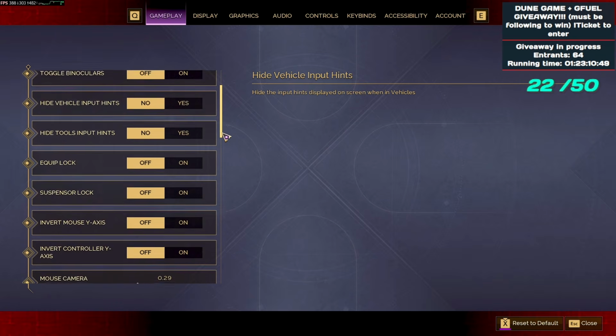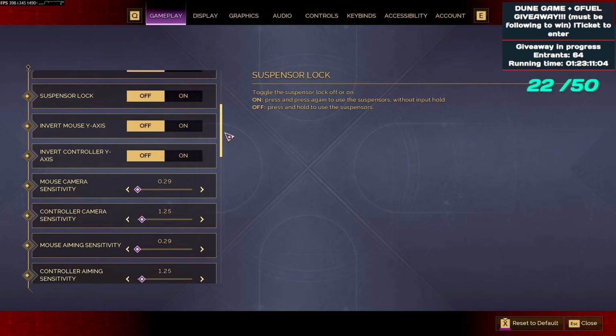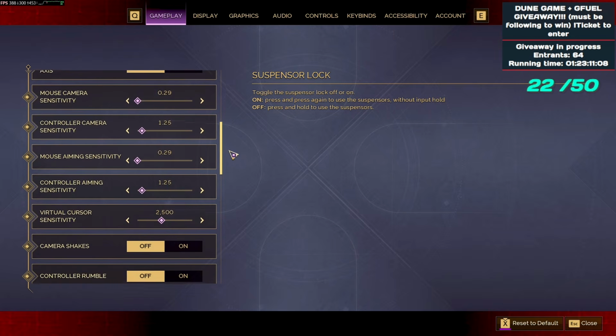Those are all set to no. Equip lock is off. Suspensor lock off. I know some people like that. If you're on controller, it's a little bit nicer too, because then it'll hold your suspensor for you. You don't have to hold that button down. So if you're trying to shoot things while in the air, it's a little bit cleaner. But yeah, there's that. Mouse sensitivity, obviously that stuff's all personal preference, but I'll show you mine.